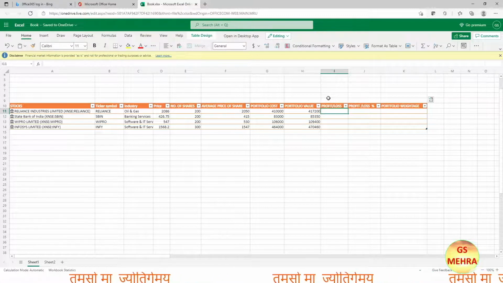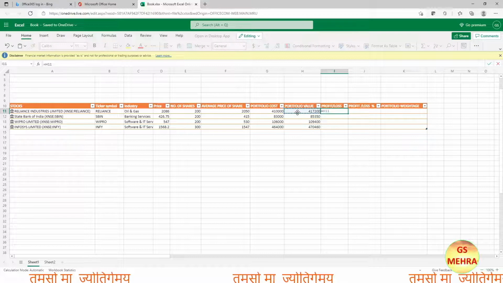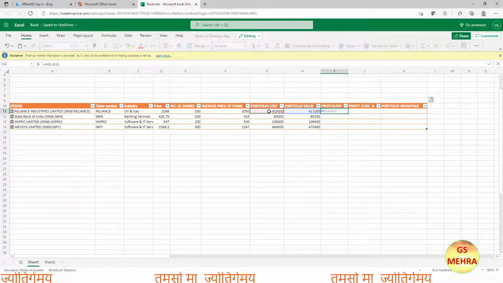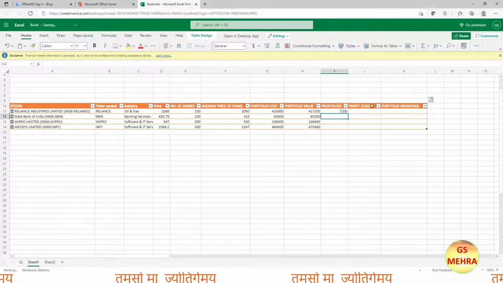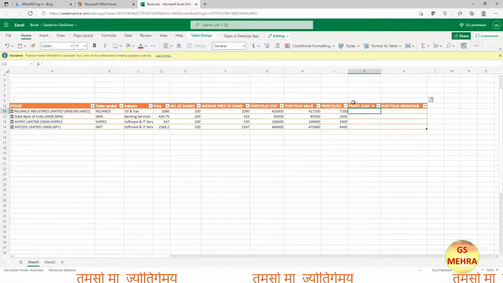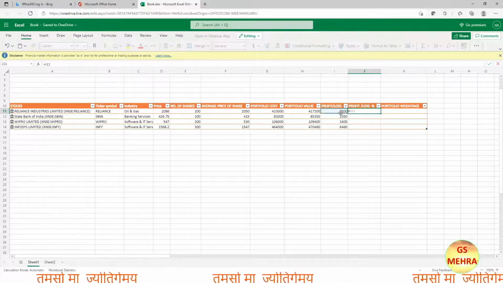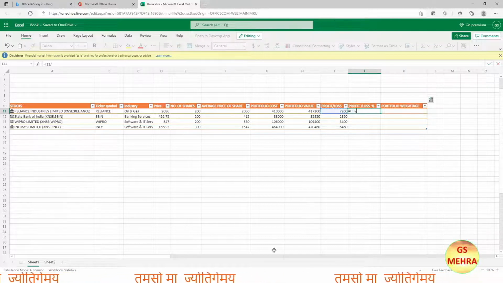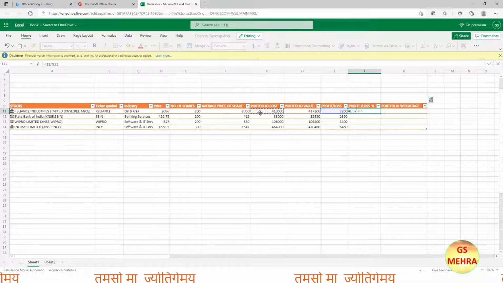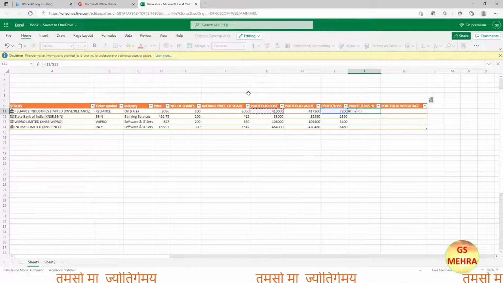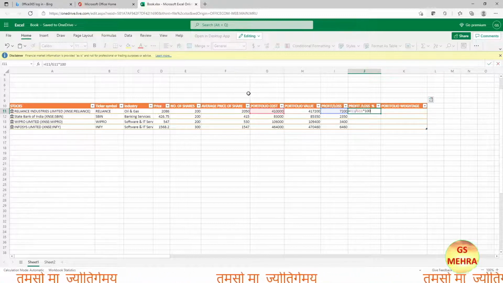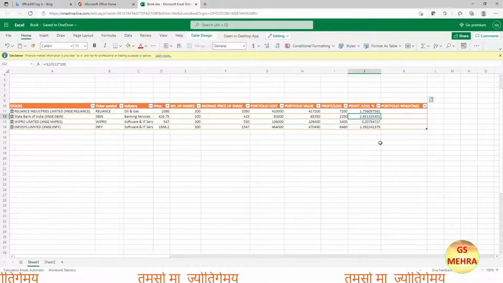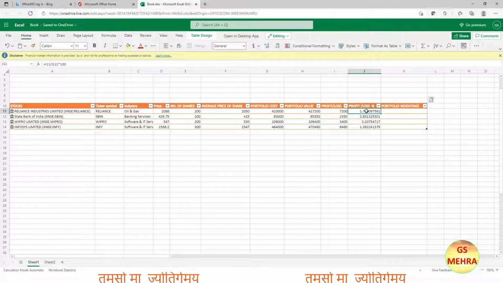Next is profit or loss. For that, equal to, from portfolio value we will subtract the portfolio cost. So this is giving us all the profit or loss. Similarly for profit or loss percentage, we'll take the profit or loss, divide it by the portfolio cost and then multiply by 100. So this is what we have got. This is our profit or loss percentage.